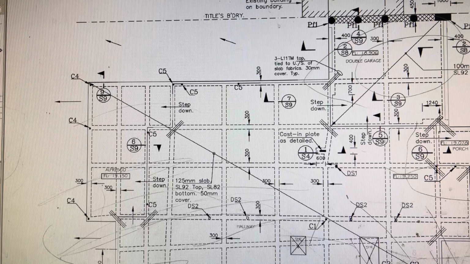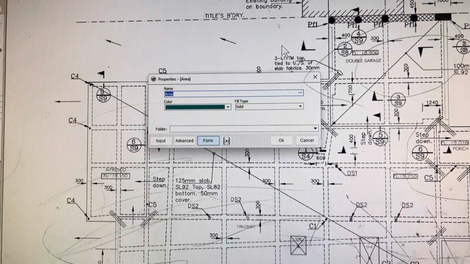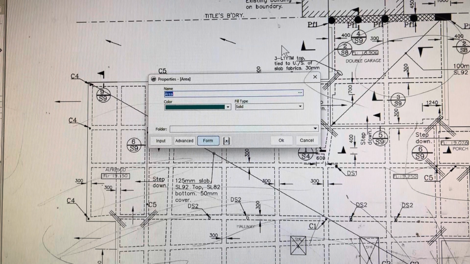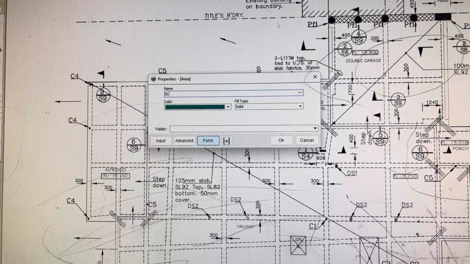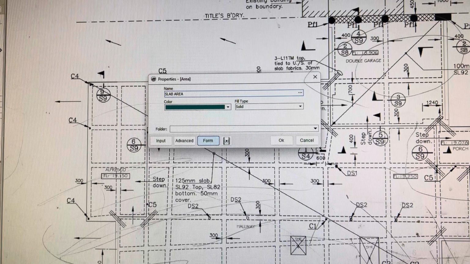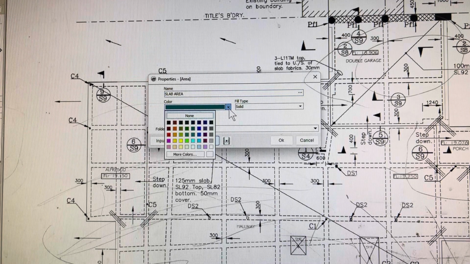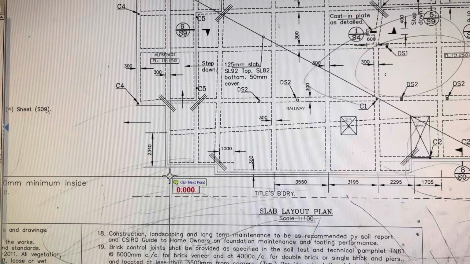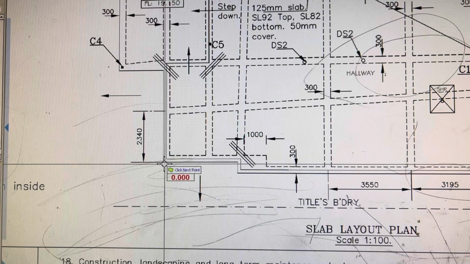So let's take the area of this slab first. Click area. By the way, we are using PlanSwift in this case. You can use any estimating software, that's not a problem, but the basic principles of estimation remain the same. For slab area, I would take lighter colors because we don't want to make it too dark and then you can't see what's inside the slab.